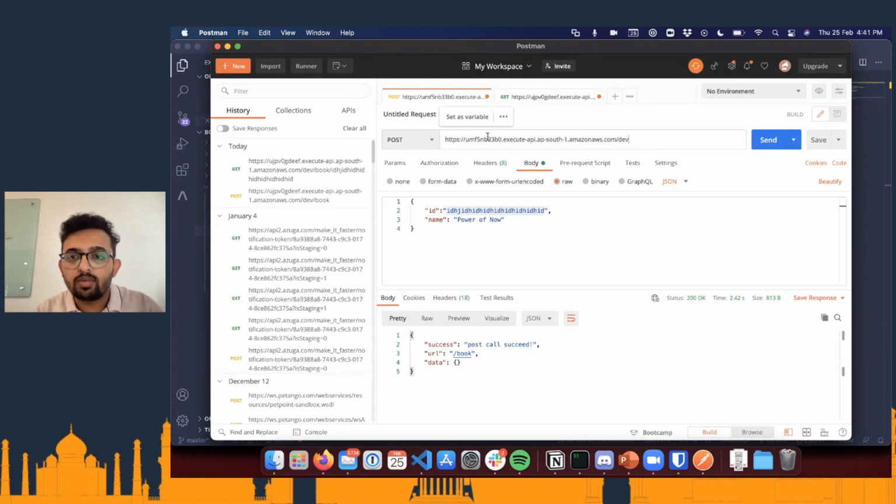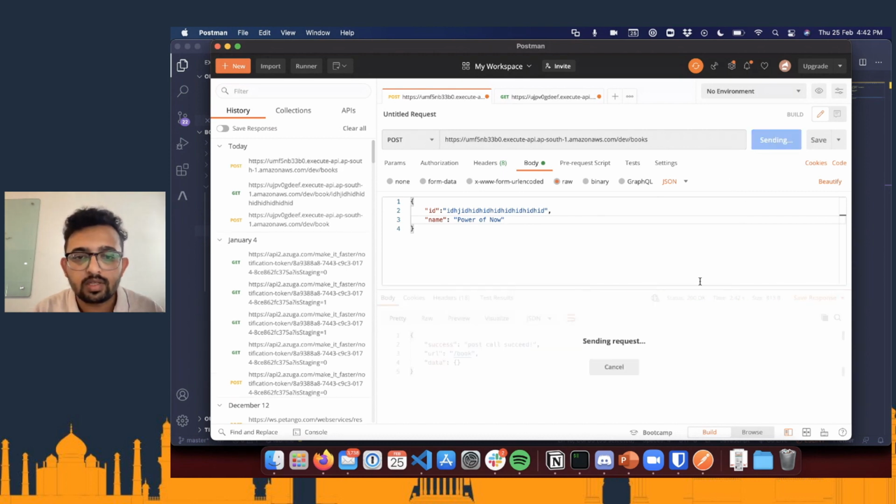So I'm just going to replace that with this. So I'm going to create a post request. I'm just passing some random ID here. Generally, you should be using a UUID generator and pass the UUID here. And I will just send this request.